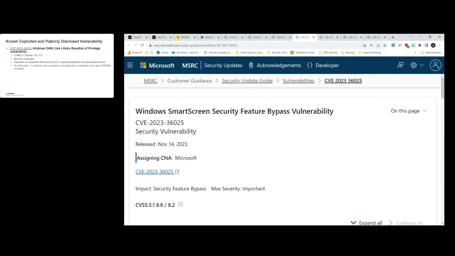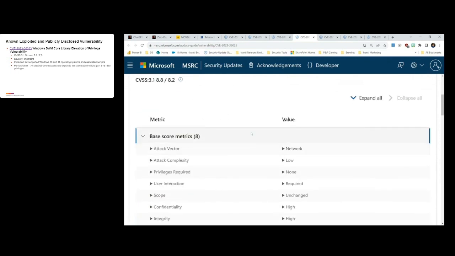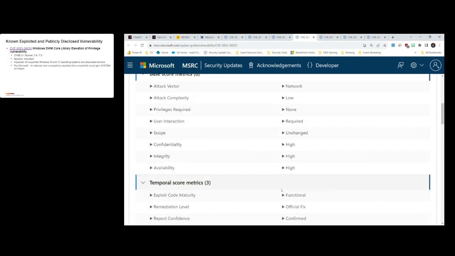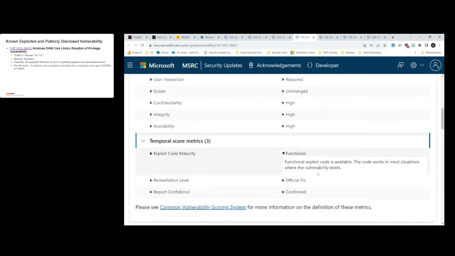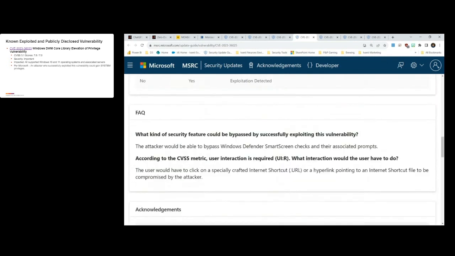both actively being exploited. The first of those is the Windows SmartScreen Security Feature Bypass. Important, 8.8 CVSS score, again, actively being exploited. So you can ignore the important there and treat this as a critical, basically, because there are confirmed exploits in the wild for this. The code maturity here is functional, obviously. There are active exploits being targeted against this, so they've definitely confirmed that there is functional code against this one.